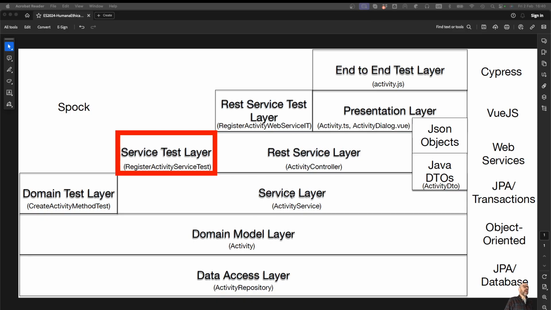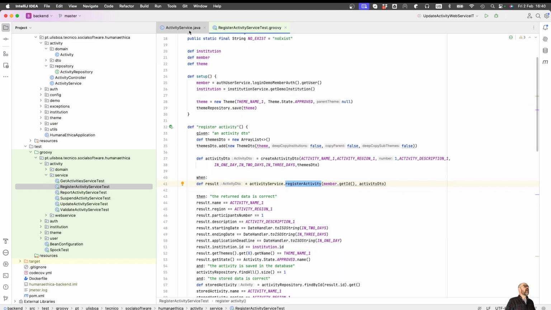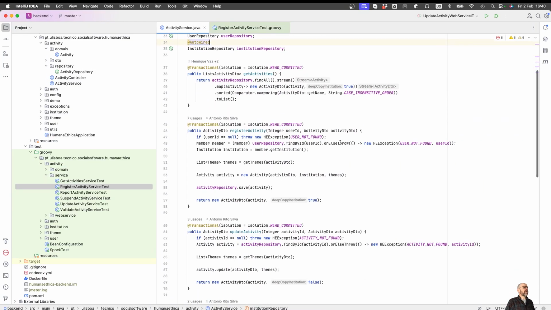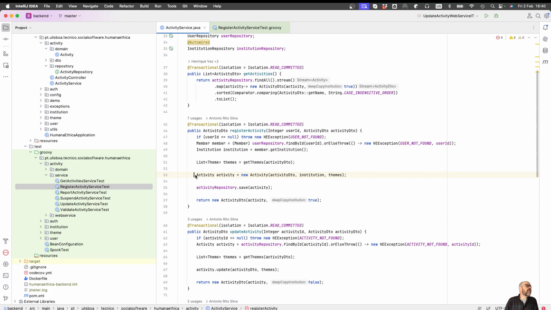But what we need to test is what is new. And what is new here? If I look at the code and remember what we have done, this is our service, okay? And you actually create the activity here. What is new is these verifications.